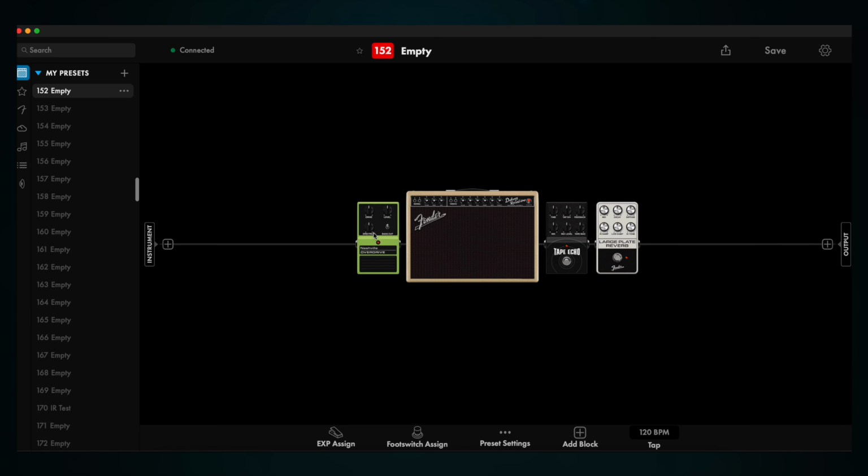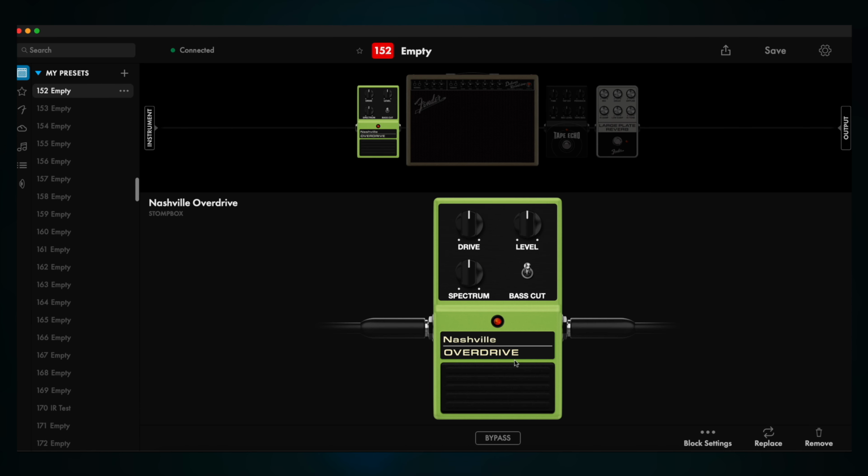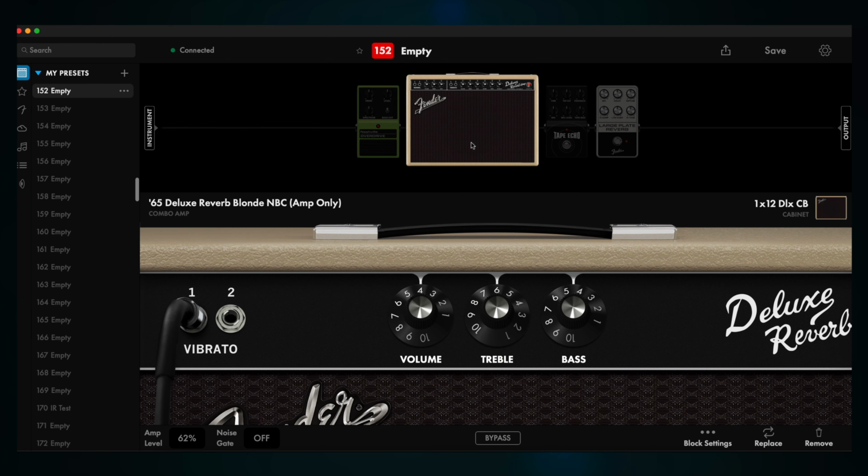I mean, let's see here. First we'll dial in the Nashville Overdrive, and I'm doing this really, really quickly, guys. I turn off the bass cut, I turn up the level just a little bit, and I turn down the drive just a little. Okay, then I would go to the amp, turn up the treble just a bit, and turn up the volume one notch, just one notch.